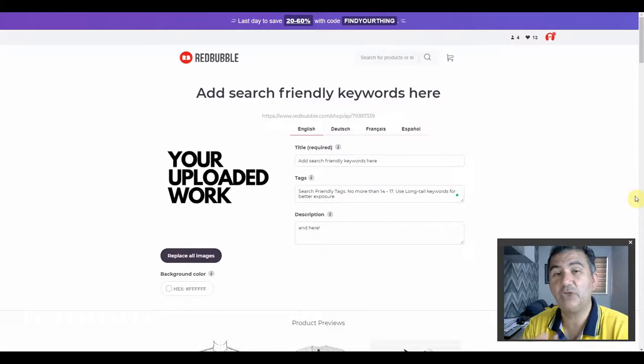All right, and using long tail keywords is a great way of ensuring that you get up to the top of the list. Remember, even if you use long tail keywords, sites like Redbubble and TeePublic and otherwise are going to break down the keywords you use in that long tail keyword and index you accordingly for there too as well. So it's in your best interest to use these long tail keywords to try and rank as high as you possibly can to get your designs seen by other people.